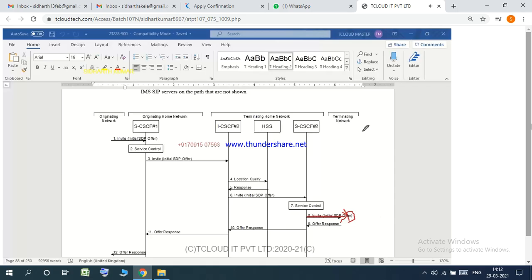How it will be forwarding on the terminating network, we don't care. The mobile may be present in the home network only, or the mobile may be present in a terminating network. We don't care about that part. We will be calling that part the mobile termination part, which we'll learn later. So we are ignoring the mobile originated part. We are ignoring the mobile terminated part.